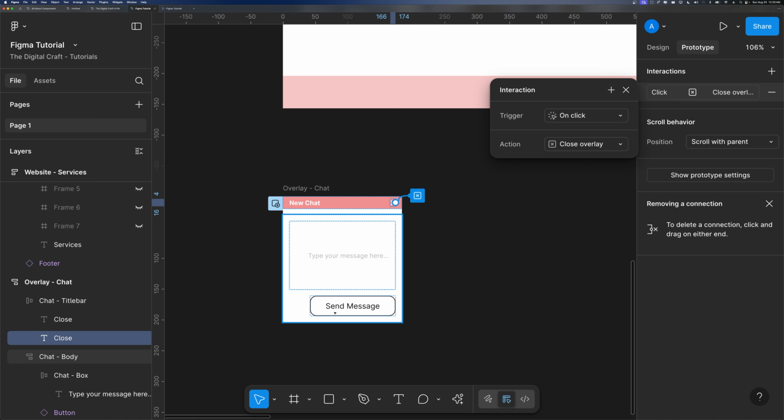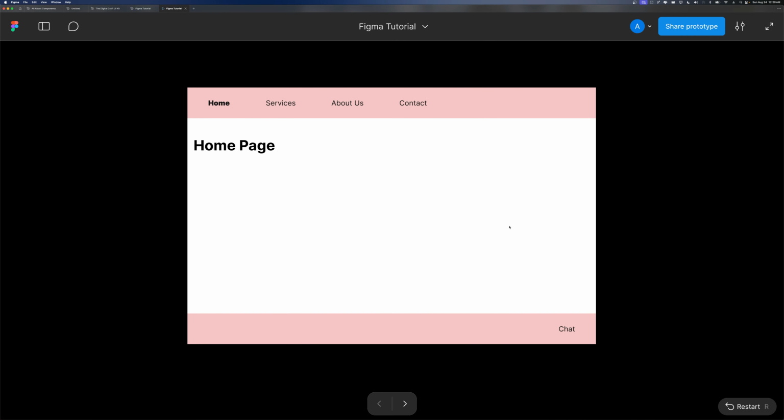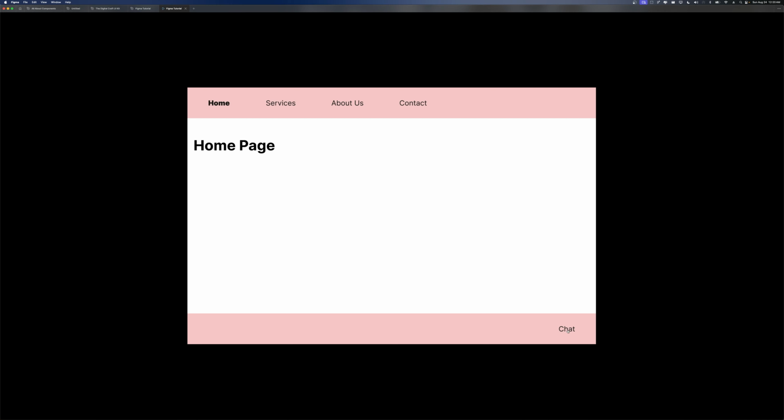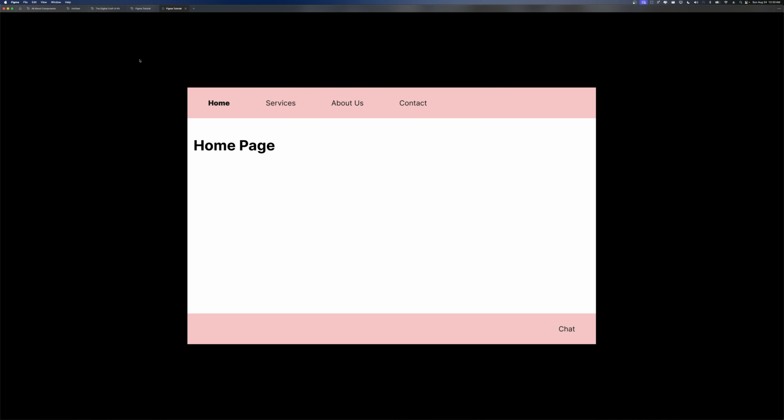So, close overlay. We will go ahead and not do anything with send message yet. We'll save that for another day. Actually, we won't. We'll do something cooler later. But at the very least now we have the ability to properly open and close our chat. Let's just make sure, hit restart, chat, close, chat, click out of it, close. Beautiful. I don't think I'm going to do any more interactions in this video. I think we're going to wrap it up here soon.